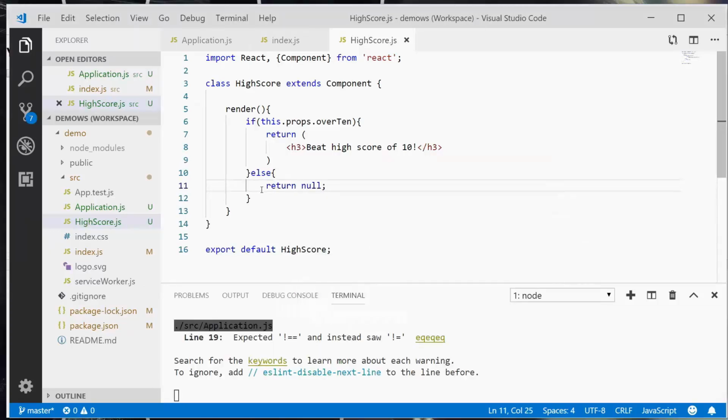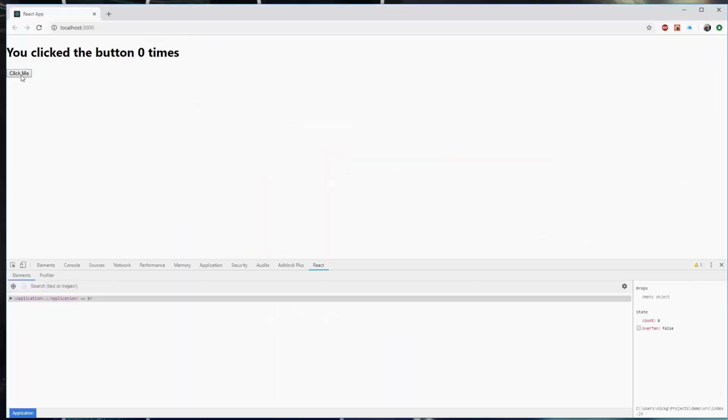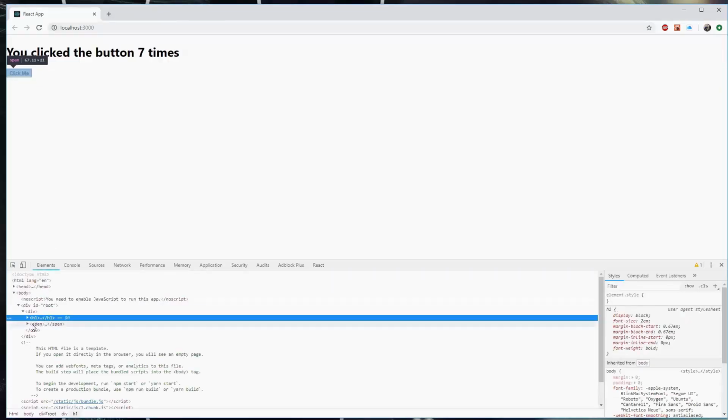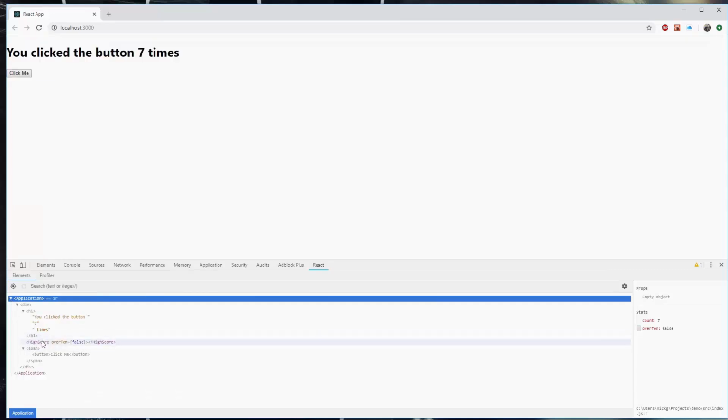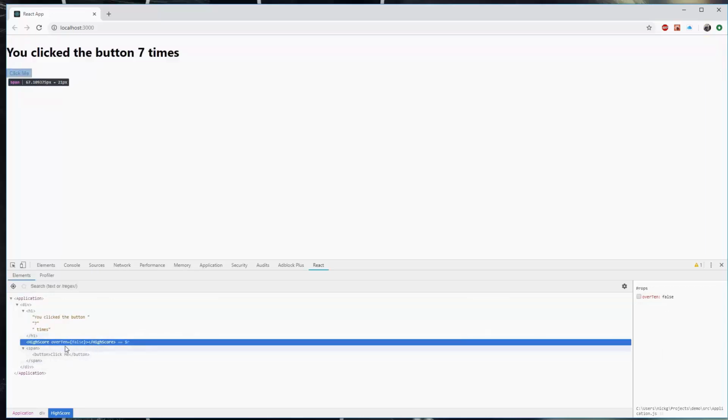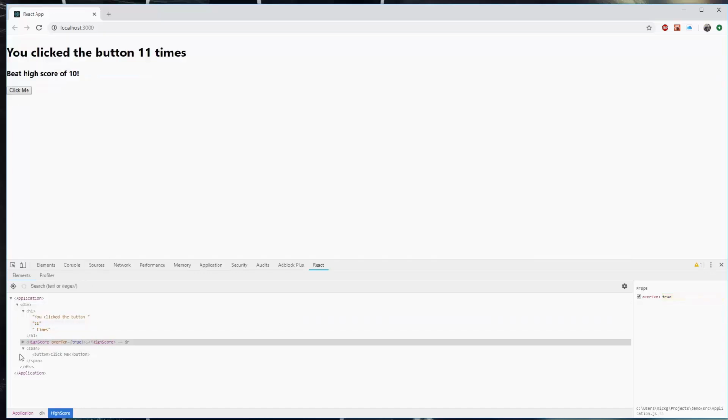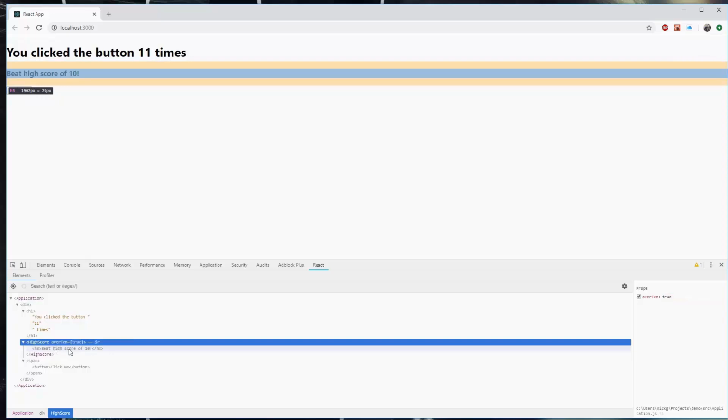So I'm going to save. Back over to our component. And I'm going to just click this button. And if I right click here and inspect the page, we'll see that the component high score is being rendered, but there's no content of that component because over 10 is false. Now keep an eye down here, because as soon as I hit 11, that component is going to re-render, it's going to reparse that if statement, and it's going to return content now. Beat high score of 10.